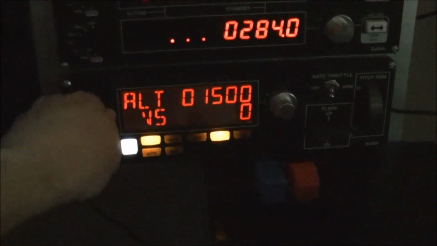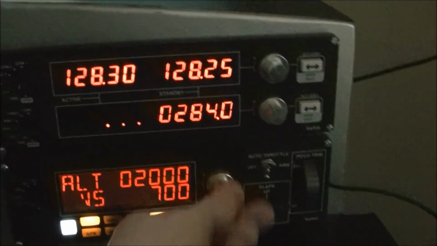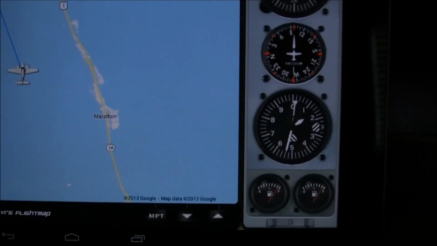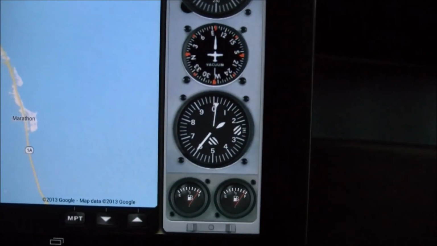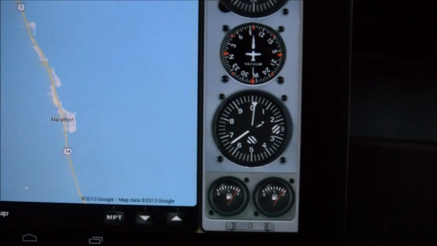And then finally the altimeter. Go ahead and increase this to 2,000 feet, and you'll see that the altimeter will start rising, and it matches the altimeter in the simulator. The fuel gauges will go down as the fuel decreases.